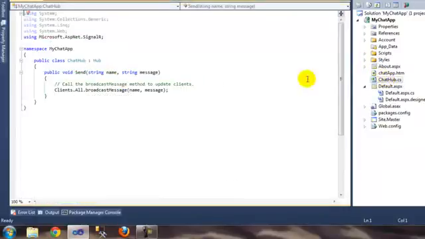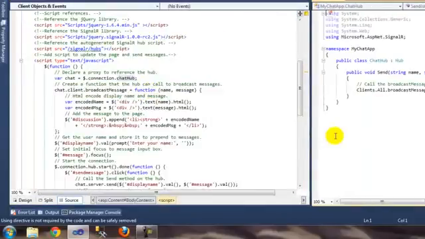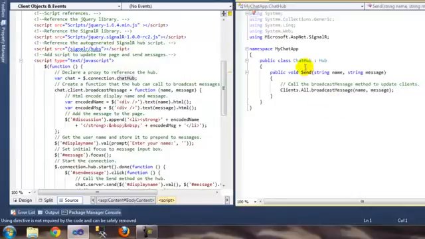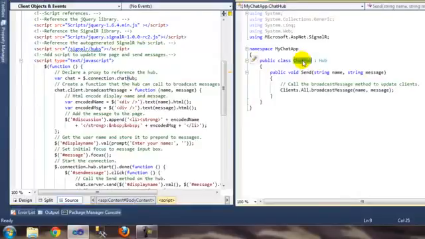Back to the class, we'll do it like this. Your class is called chat hub. As you can see here, after you do $.connection, make sure your jQuery name here is lowercase. If you make it a capital C, it's not going to work for you. So make sure that is lowercase, and the next one is like it is on your class.